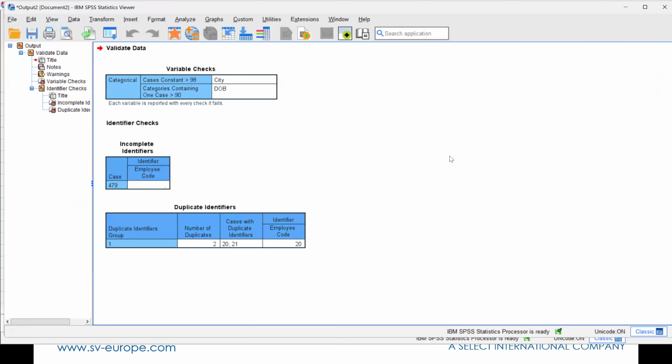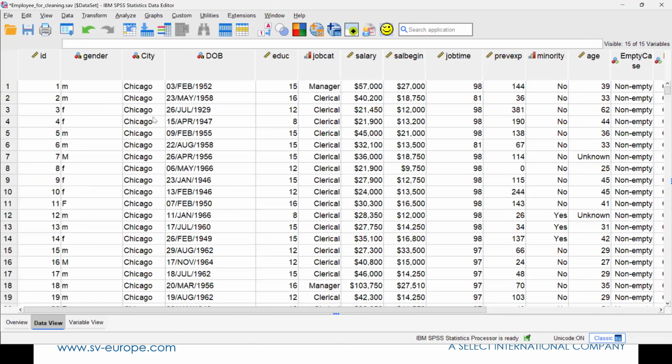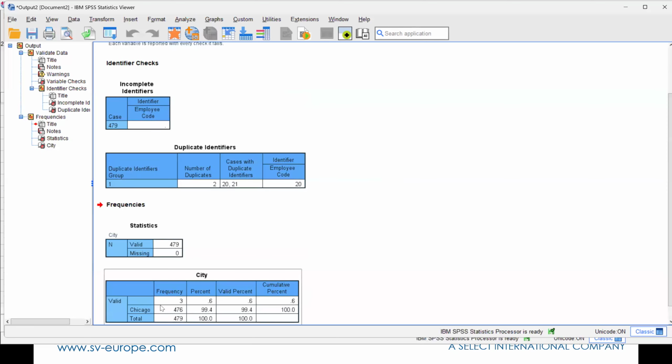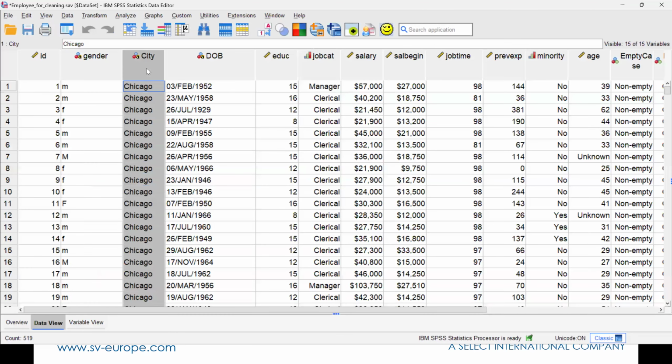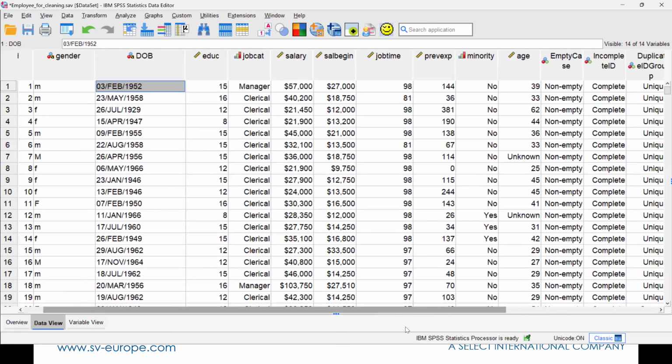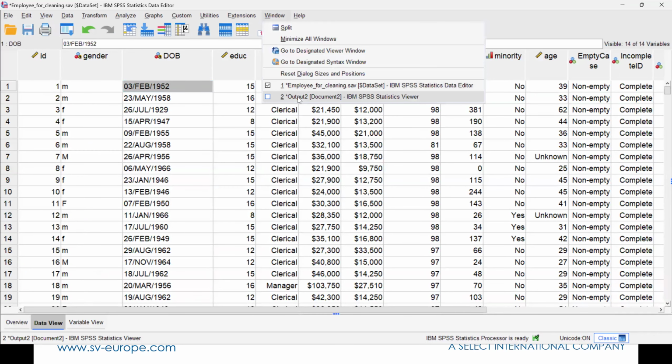It goes off and it finds some problems here. So it says, okay, look, you've got cases which are constant. More than 98% of the data belongs to one category, and that variable is city. So look, city of Chicago. Let's check it. Look, there's three which are blank, but everybody else is in Chicago. Well, that's not very useful to me, so I'll just delete that. That's the first thing I want to do. Did that, so that's one of the first things that's identified for me.